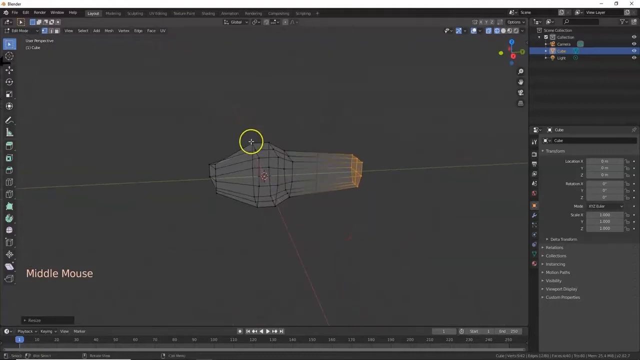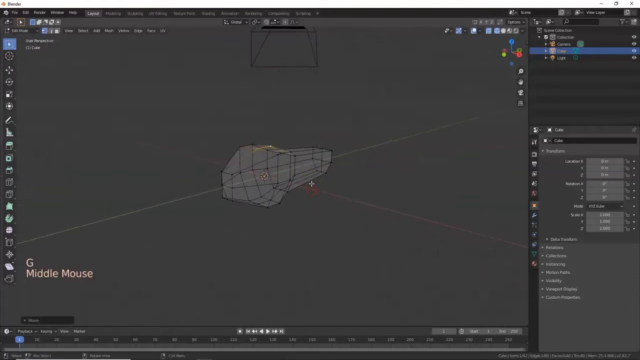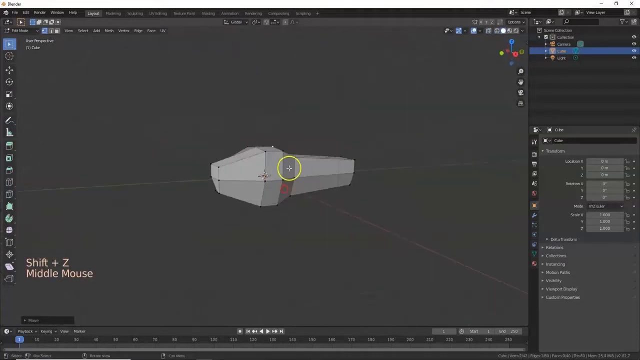And if you like, you can play around with these other vertices there. G for grab, pull them up. Maybe you want to pull the ones up on the side. Kind of looks like a snake head too. You can add additional cuts in there and do other stuff with that as well.